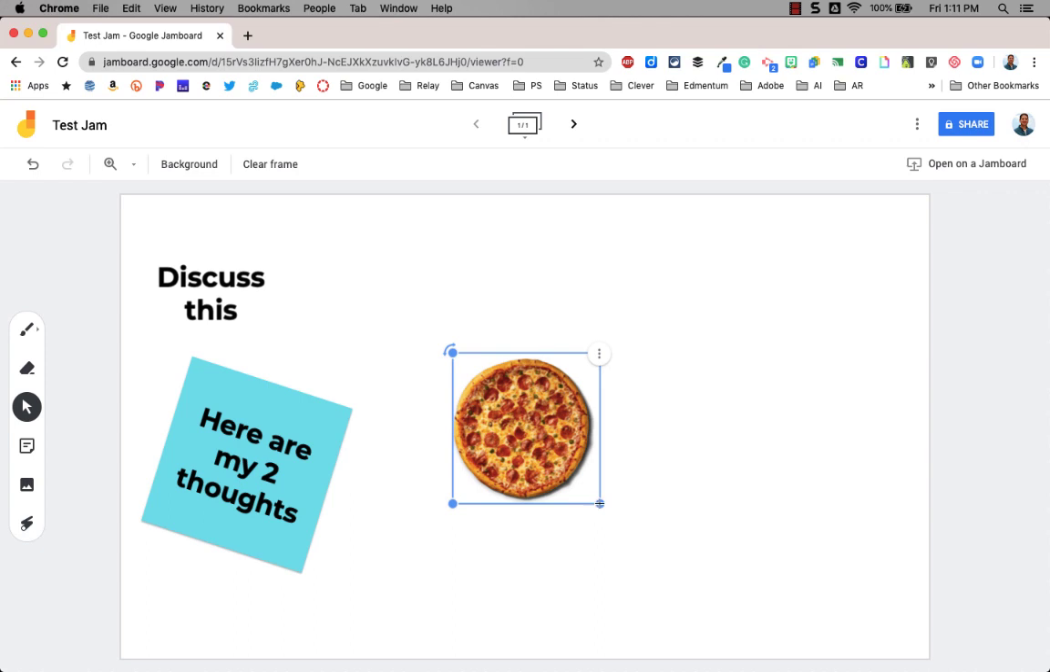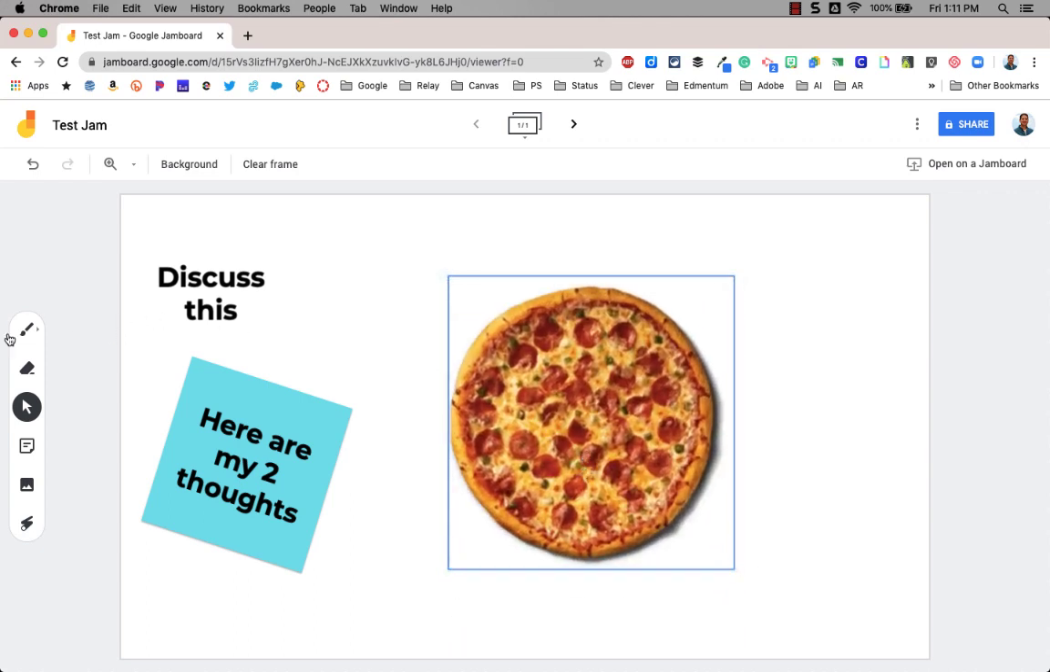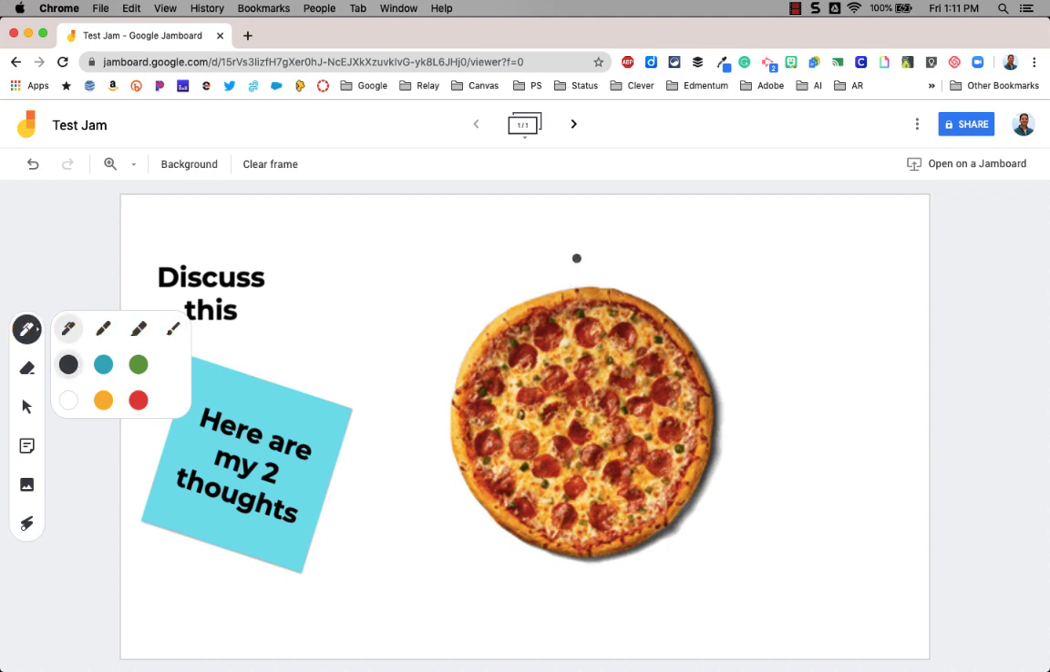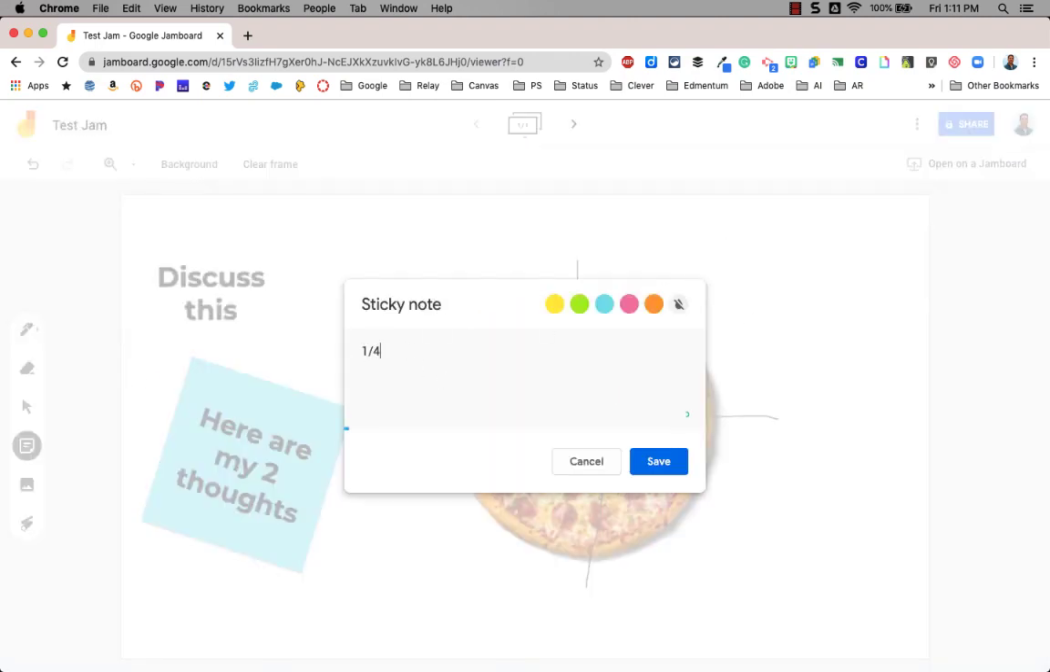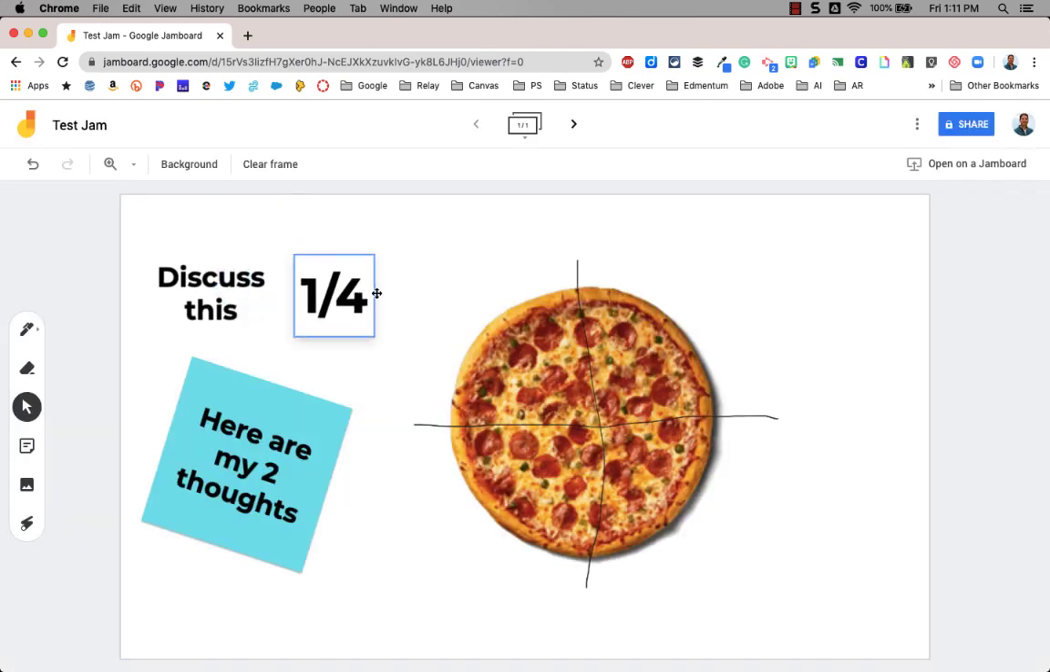Make my pizza larger. And then you can use the pen tool to perhaps draw sloppily if you're me. You can teach some fractions. You can label, use the label to have the students label the parts and so forth. Or you can do this as you're describing it.